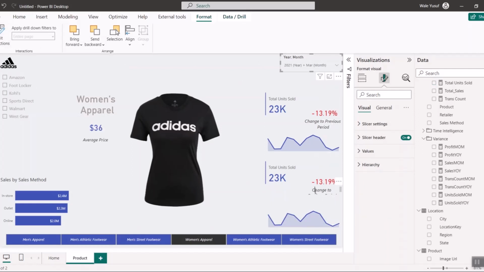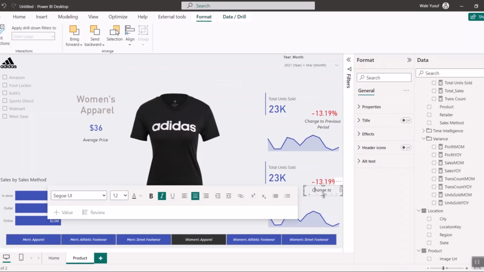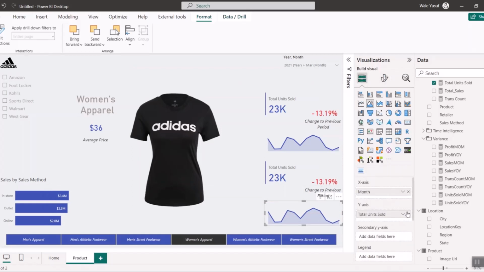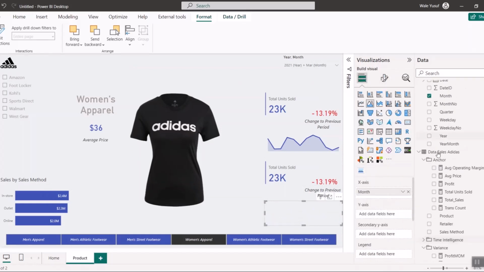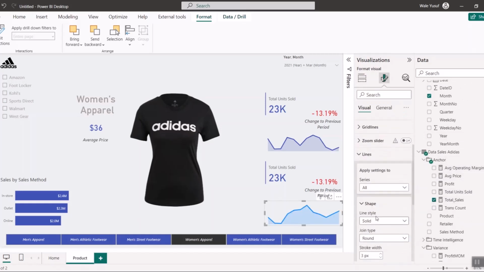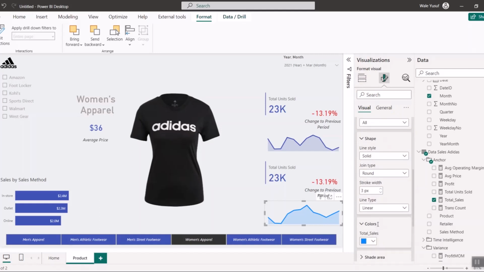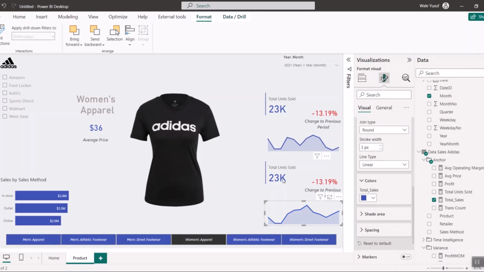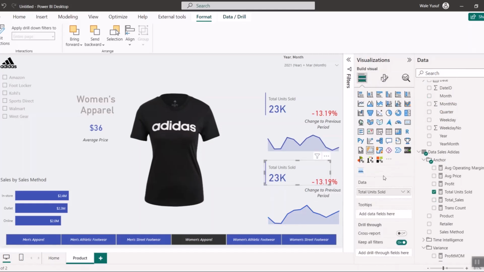Now I can expand this again, based on what I want. And now what I want is sales. So I'm going to remove this total units sold and replace it with sales, right? So that shows me the trend for sales. Go to line, change the color to my color. Yep. And also change this one from units sold to sales, right?